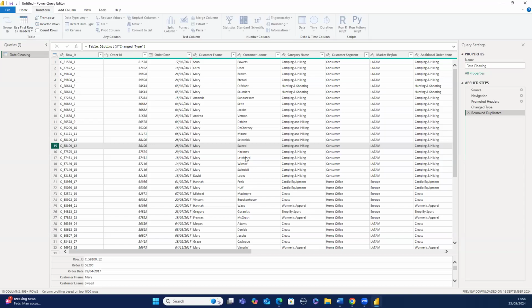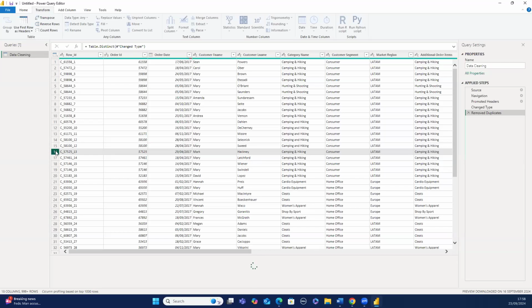Have I answered the question? So it's not just per column. If everything that I highlighted on row 15 is the same as everything on row 16, that means it's a duplicate. It will remove just one row and leave one.